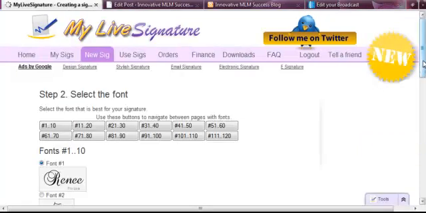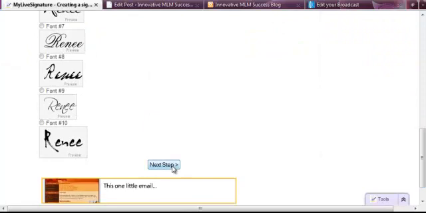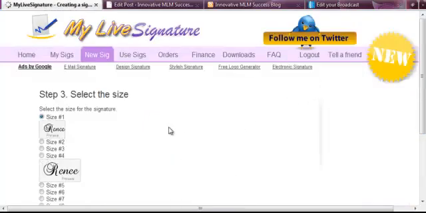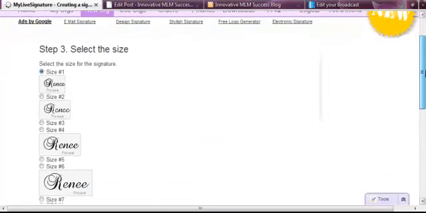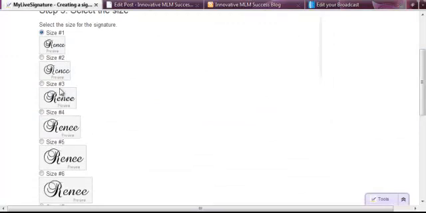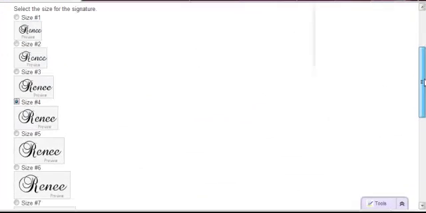So then our next step is we need to select size. Now I suggest doing size 3 or 4. I believe I did 4 before in my post. It just fits pretty good.